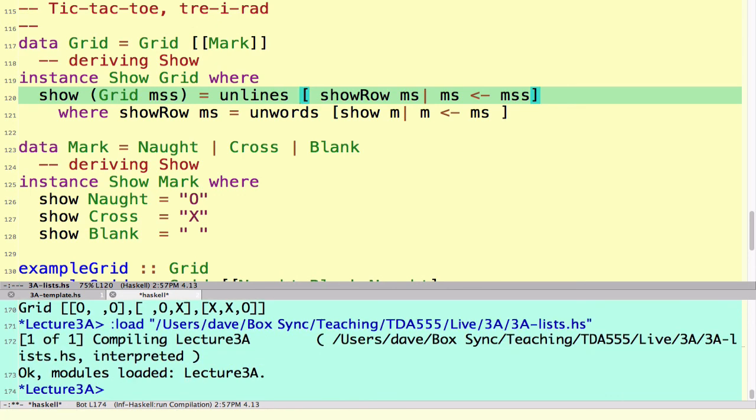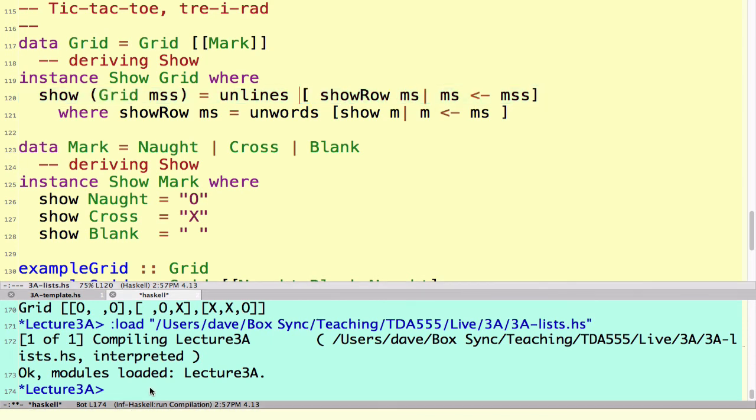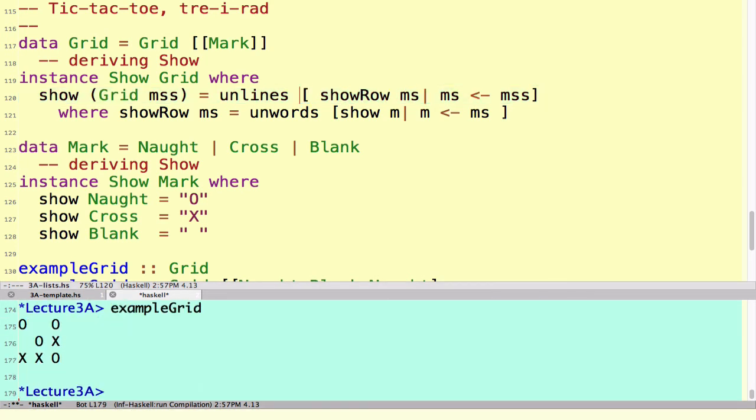Will this compile? It compiles, yay. Let's try the example grid. What does it look like? Awesome. It shows us now the grid with each row on a separate line. And the reason why it looks nice like this is because there's a newline character, which you can't see. It's invisible. It's caused it to start printing the next line down here.